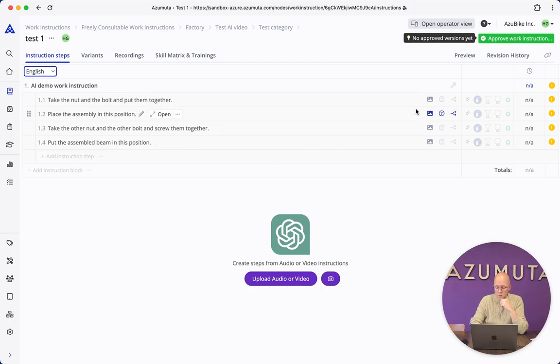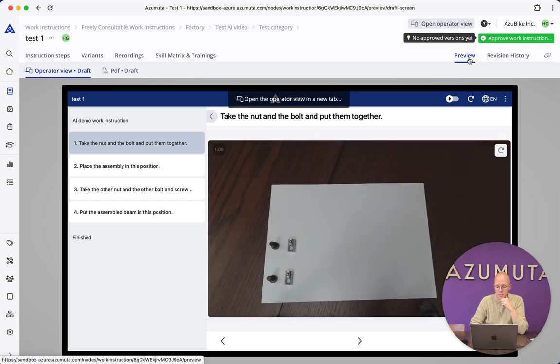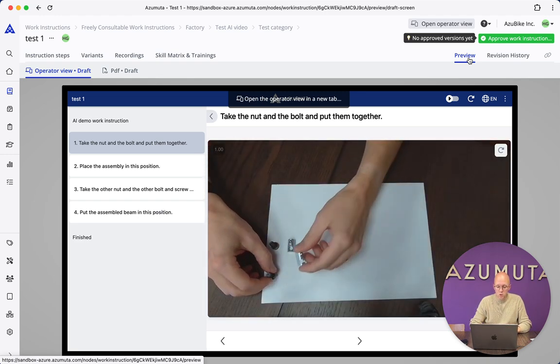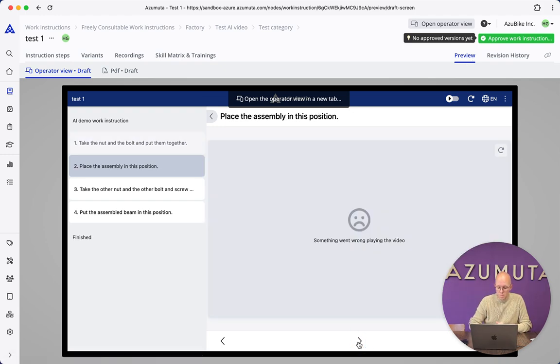If I want to see the preview of my complete work instruction, I can click preview and I see that the video is automatically linked to the correct step. So yeah, like this.